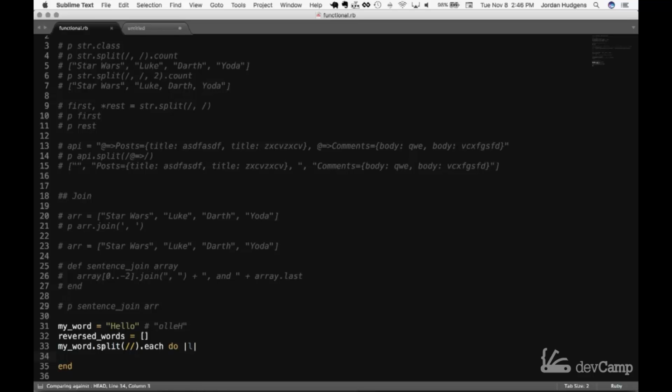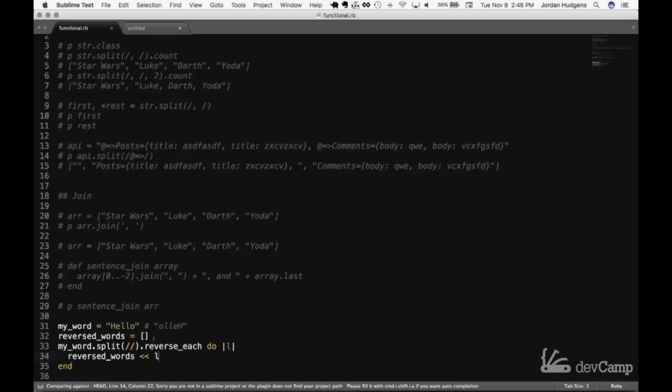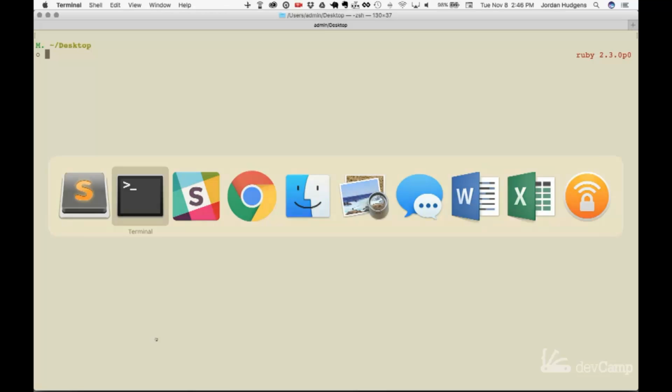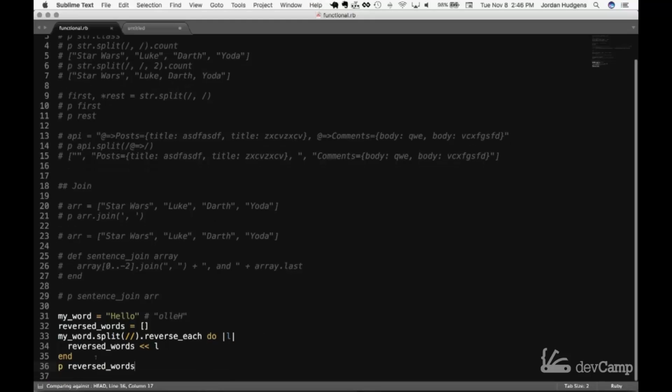But let me, I forget if I did the reverse each, because this I'm pretty sure would work, but let me take a quick look at it. Let's see. Okay, so that's one way of doing it. This would probably be the easy way.